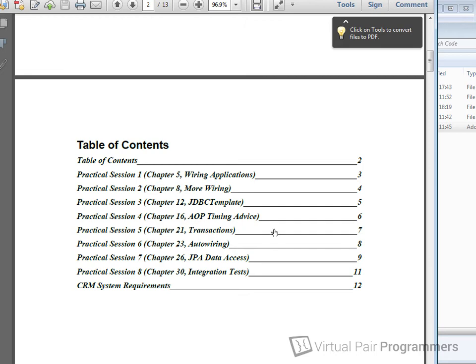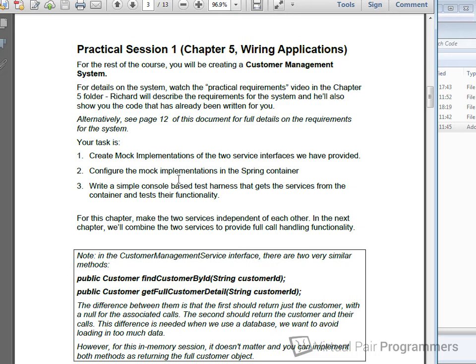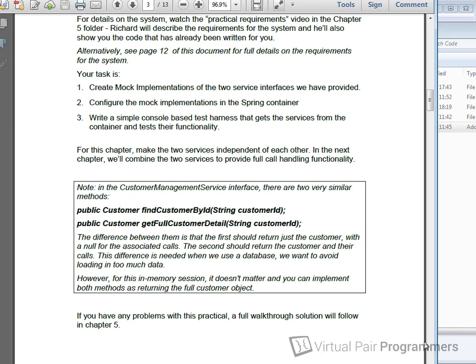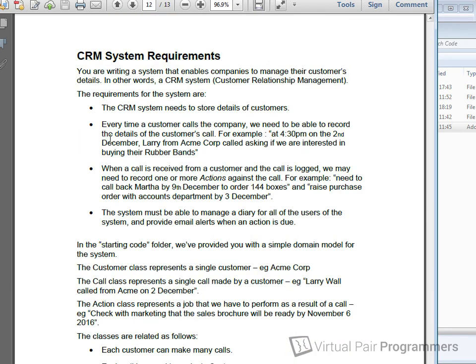You certainly don't have to worry about things like AOP timing advice, but you'll find in here details of the steps that were carried out to build this project. And also towards the back of this book are the requirements that we used to define the system. So I'll quickly run through what these requirements were.